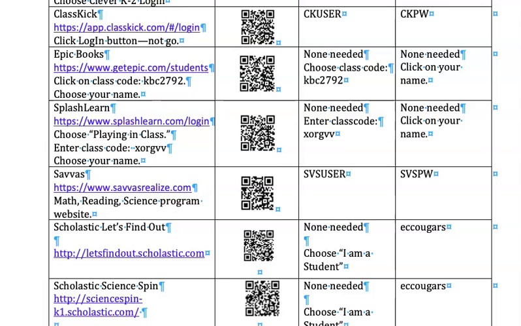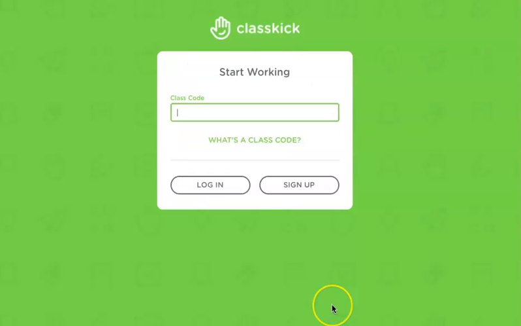The app that we will use quite often is called Classkick. Now I'm going to click on the link, but as I said, you can type the link in or you can scan the QR code. The class code is a unique code for each assignment that I give. Any class code will take you to your account.